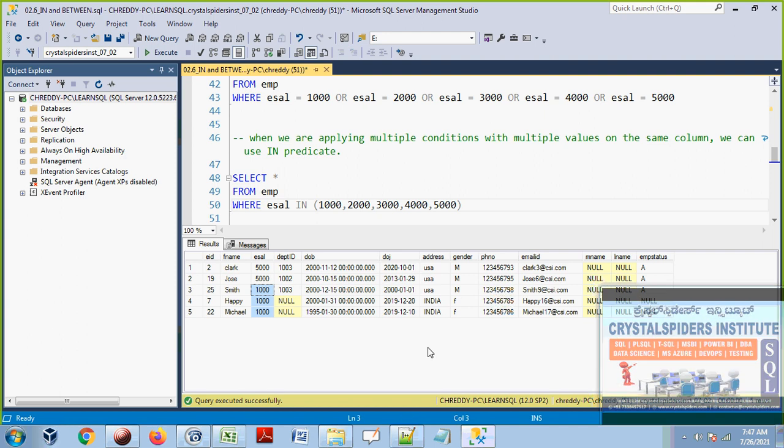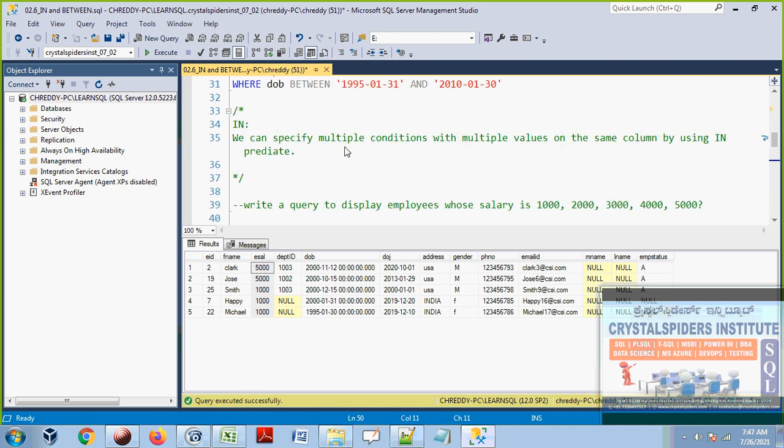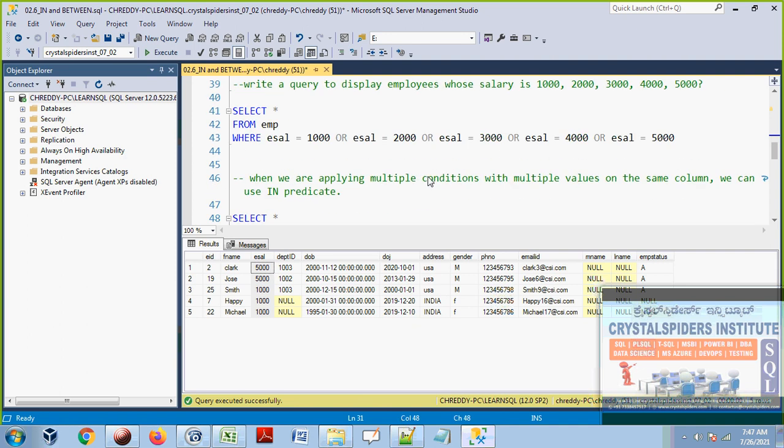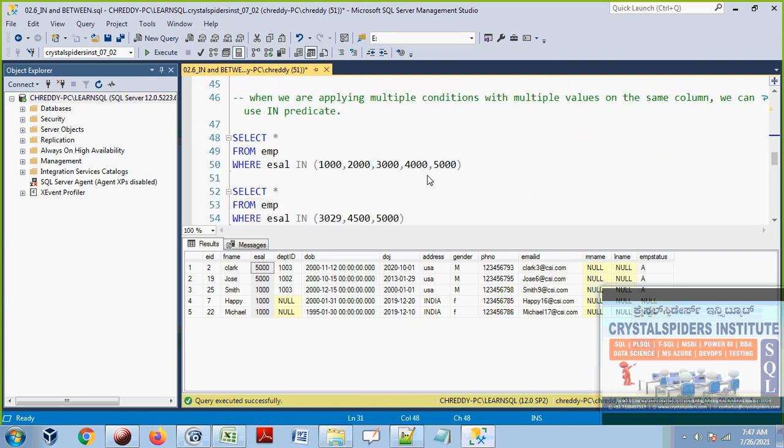Okay, so this is fine. If I execute this one or this one, both will give the same results. See that? And this is also giving the same results. So this is what the IN predicate is. We use the IN predicate when we apply multiple conditions on the same column. We use the BETWEEN operator when we apply a range condition on the same column, from this value to this value. Anything matching from this value to this value is a range condition, and we can use the BETWEEN operator for that.